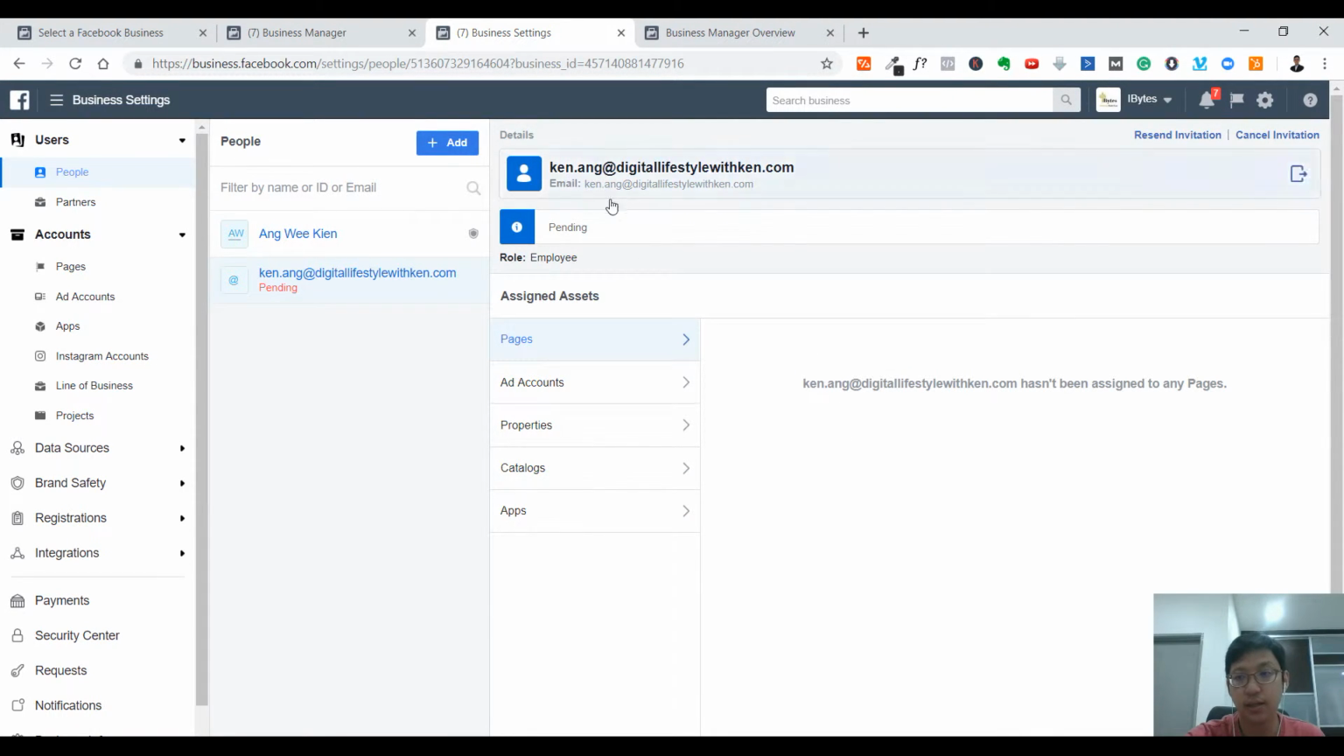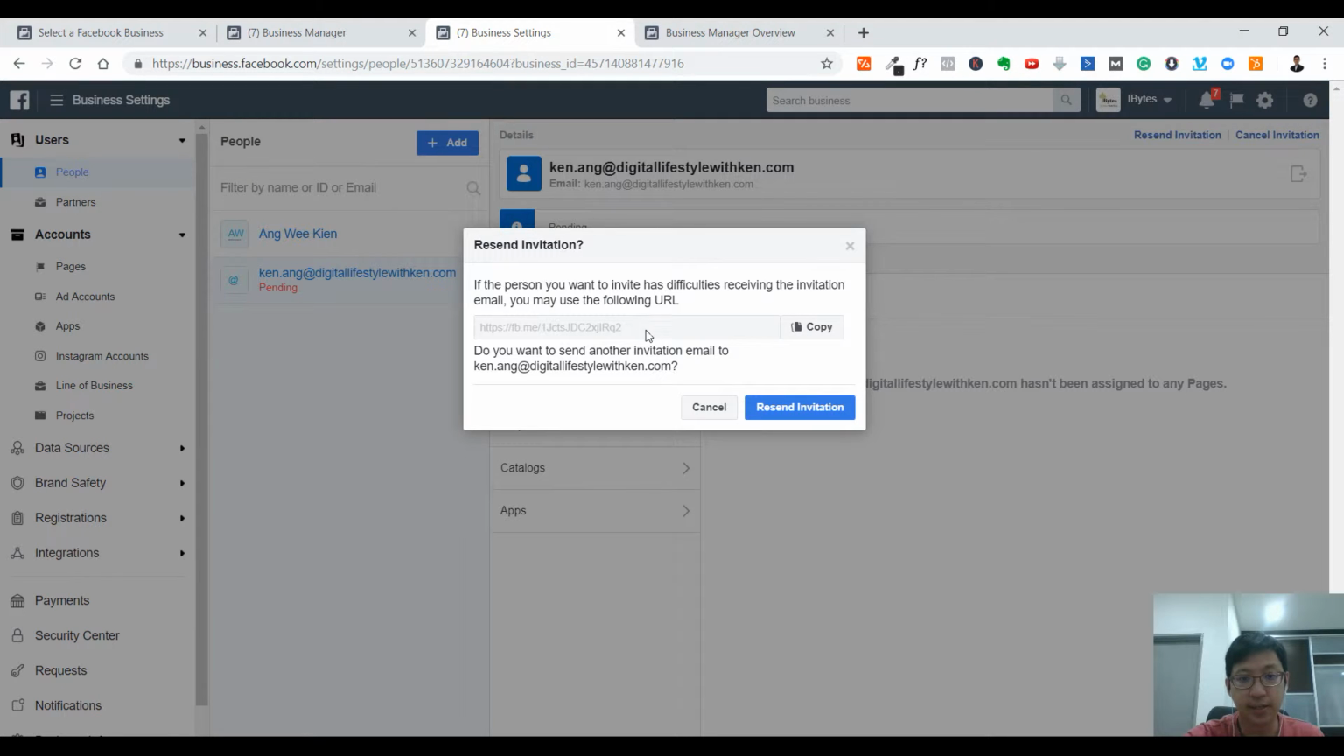Then this invitation will be sent to the email of the person, and they will receive it and come in. Just in case this person's email didn't receive the invitation, you can just resend the invitation, and there's a link here. All you have to do is copy the link and message the person, whether through WhatsApp or email, and once they click, let me, for example, open this.